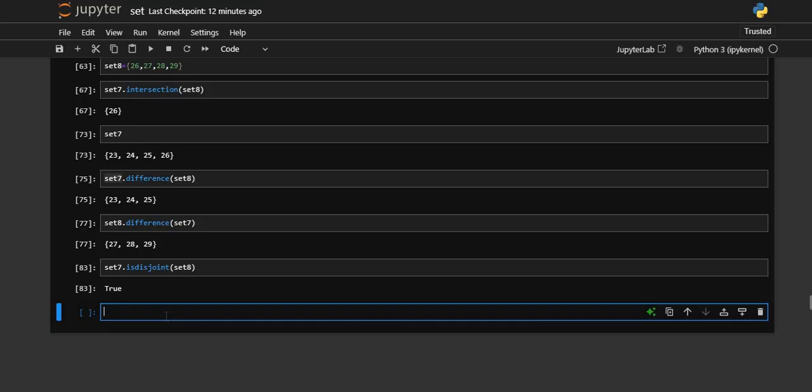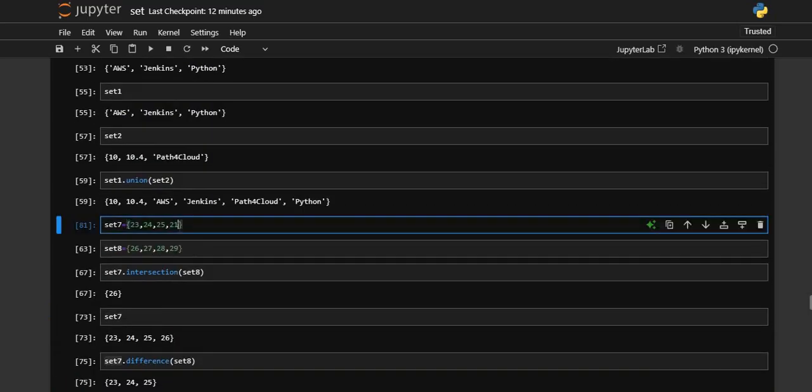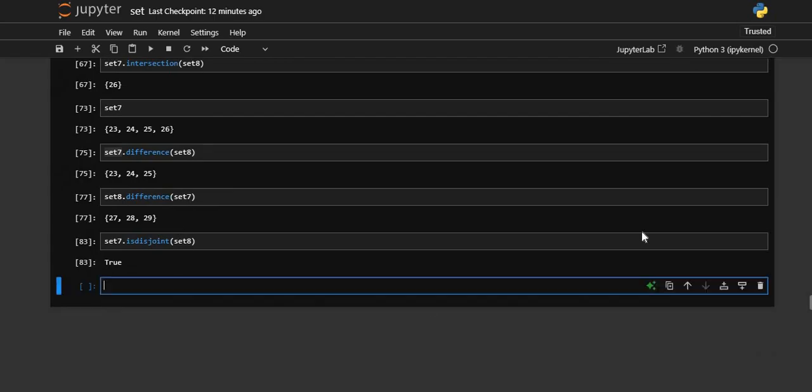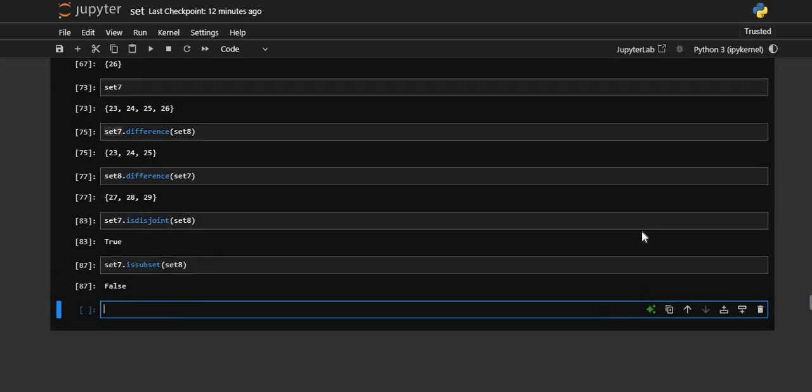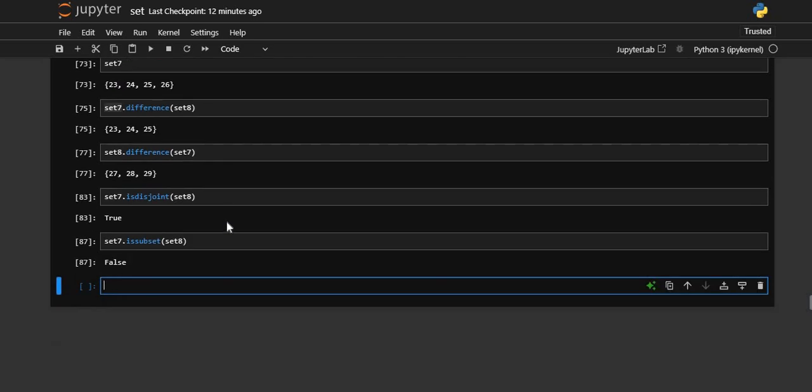And there is a subset, right? Let's say if I put it again 26 and I will say set 7 dot, there is something called issubset, right? What it will check is whether the first set is a subset of another set. Let me print, then maybe I will explain it. Is subset set 8, false, because there is nothing coming in between, right?